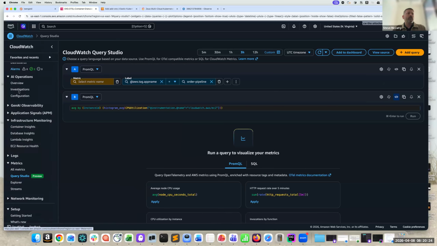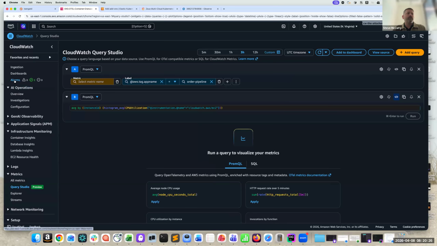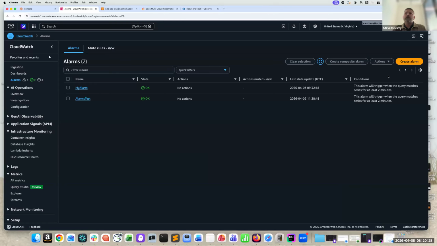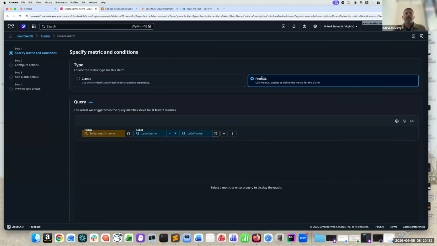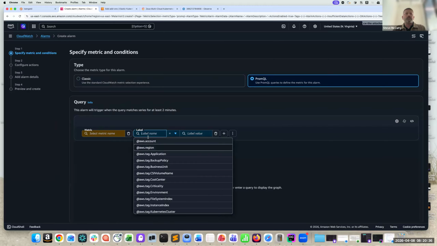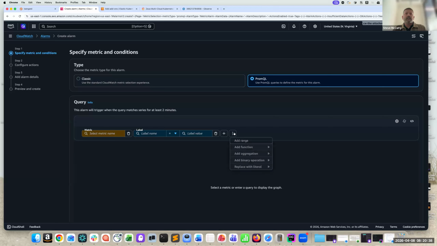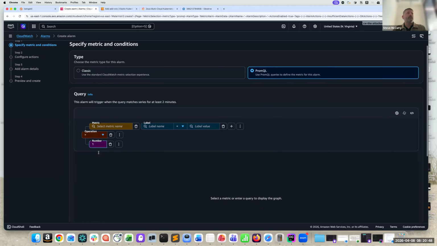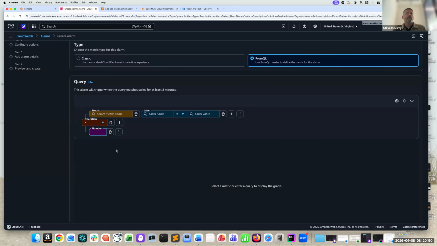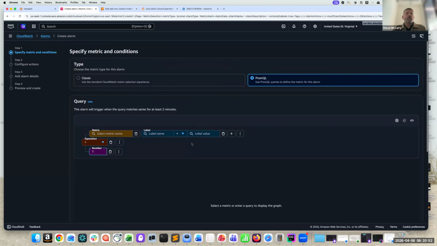Likewise, if you want to do alarming with PromQL, if you click on alarms, when you create an alarm now, you have two options and you have a PromQL option. So it's a very similar experience for selecting metrics. And then you can add thresholds by applying binary operators, for example, and start building up the thresholds and alerts based on PromQL. So I'll pause there.